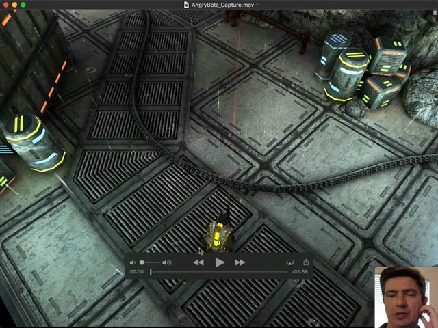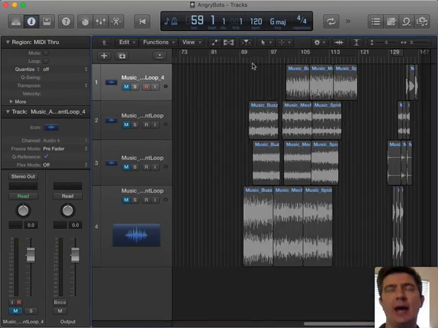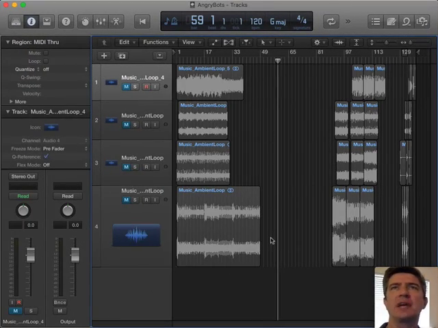Of course, we will be talking about the approach to the music and how it's built, the different types of files. I got a couple of demos here.